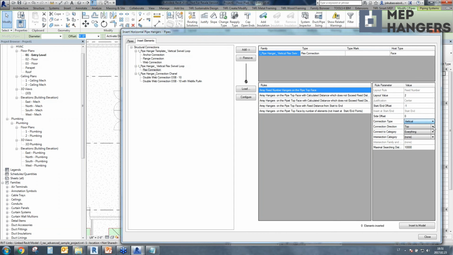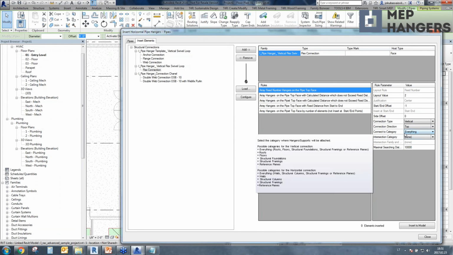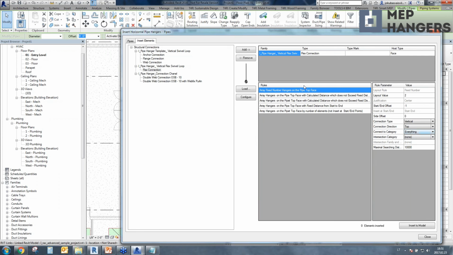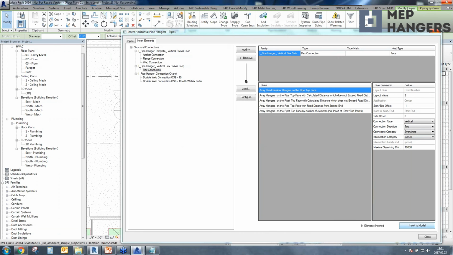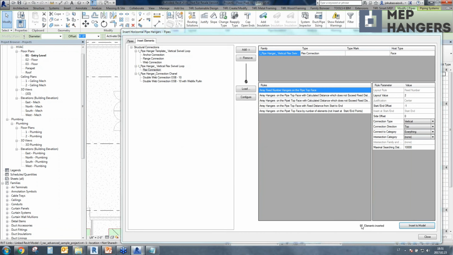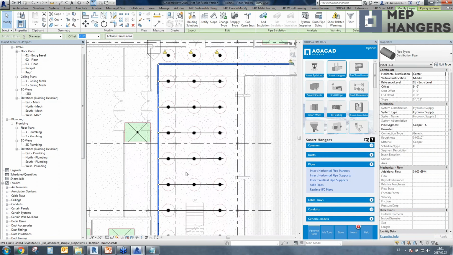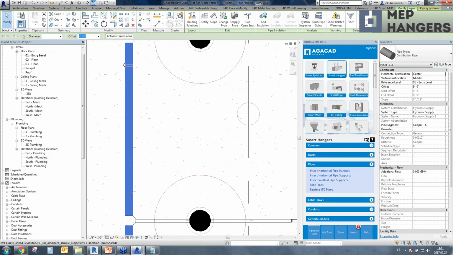And you have to think how you would like to connect your elements. In my case, I would like to connect them to the floor, or you can just choose everything and connect to anything that will be met on its way. And just hit insert to the model. Okay, 62 elements inserted. I'm just minimizing that, and as you can see, they are here.